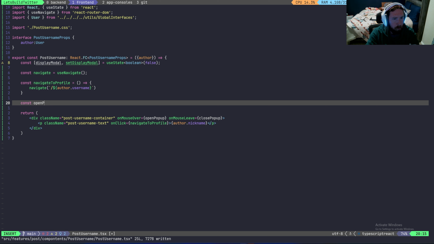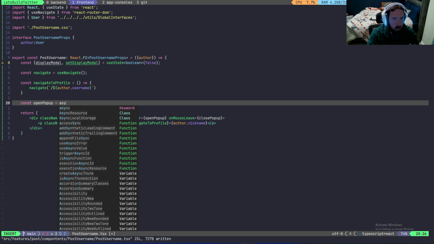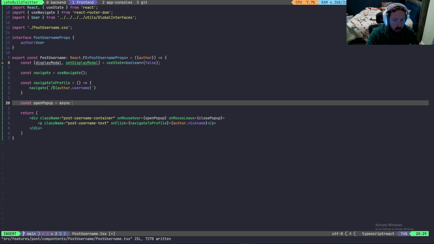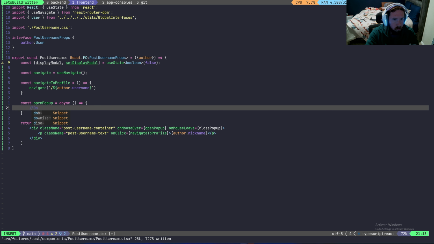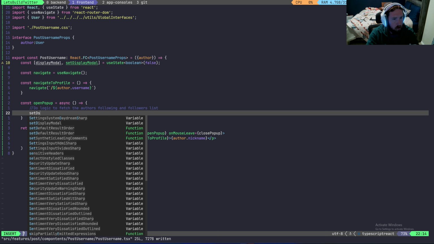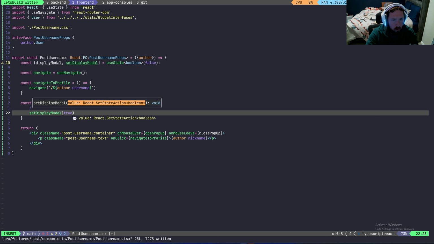Let's go ahead and do our open popup like so. This will be equal to an async function. And now why is this async? It's because we're going to do some work later on, like I mentioned, to basically do logic to fetch the author's following and followers list, because this pop-up modal needs some information about followers and following, unfortunately. And the only way to get that would be to actually make a request, because of the way that we set up our backend, it doesn't actually send this information with the user. So a little bit later on in the next episode, we'll work on doing that. Let's go ahead and set display modal to true here.